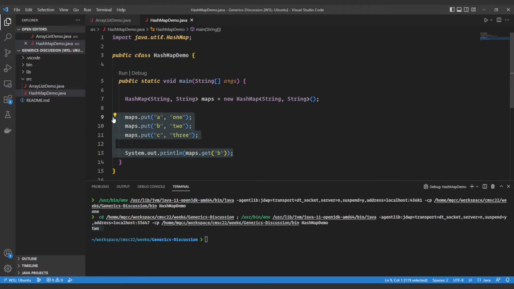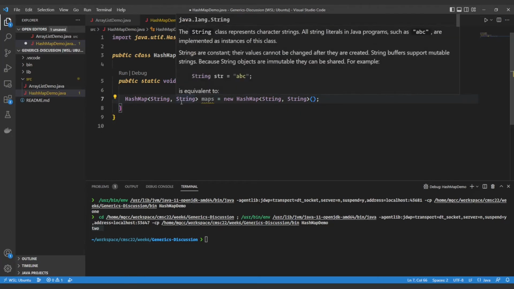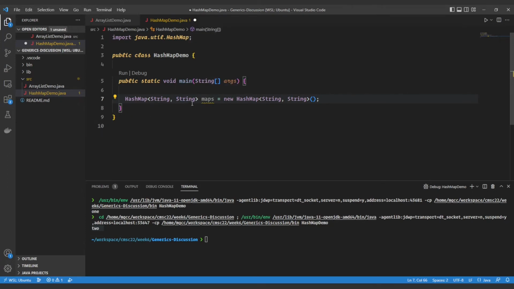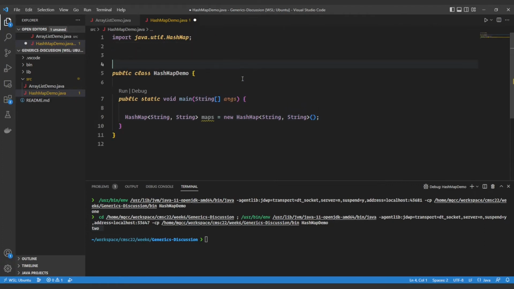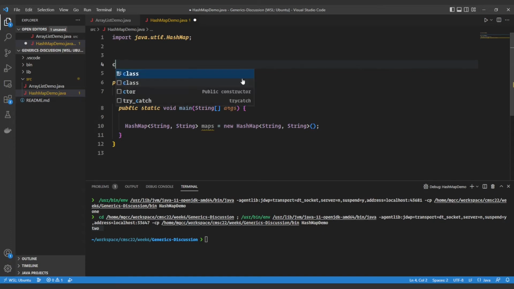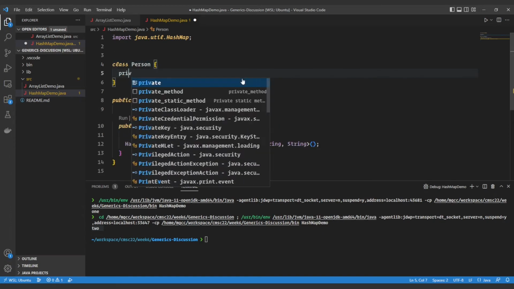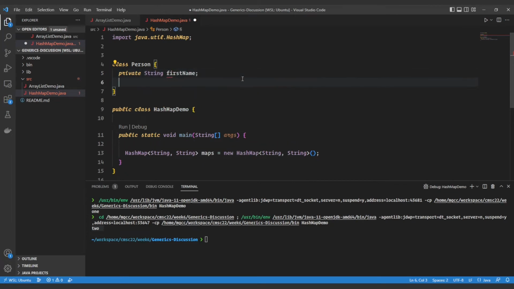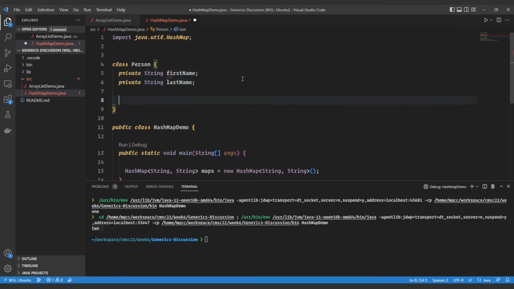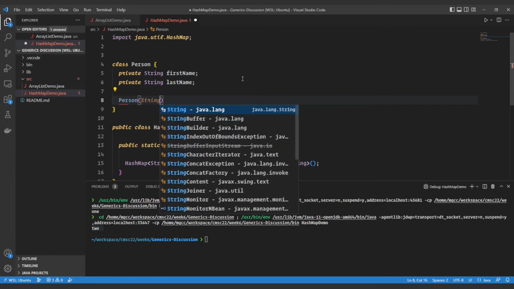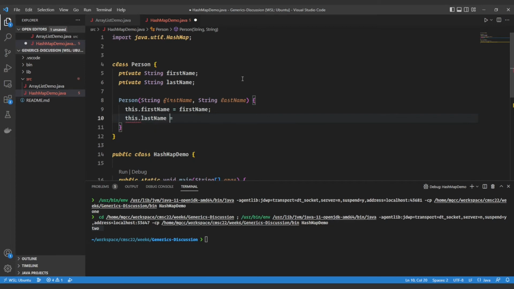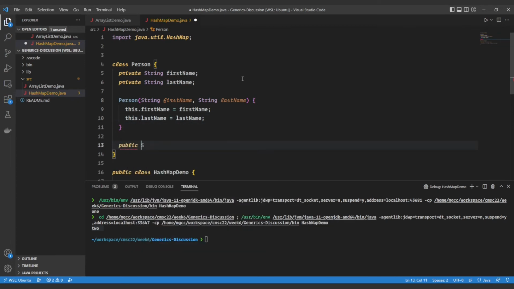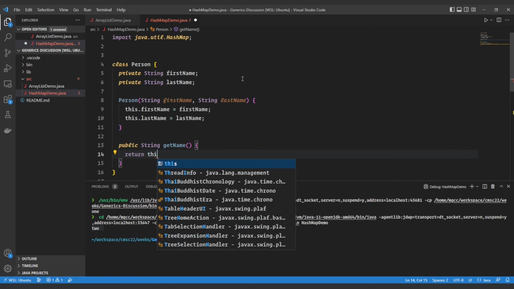But let's look at a more complex example. We can also use objects as either the key or the value. Usually we would use them as the value. So what I'll do is I'll create my own custom class here. Let's just call it Person, with properties first name and last name, with the single method getName.